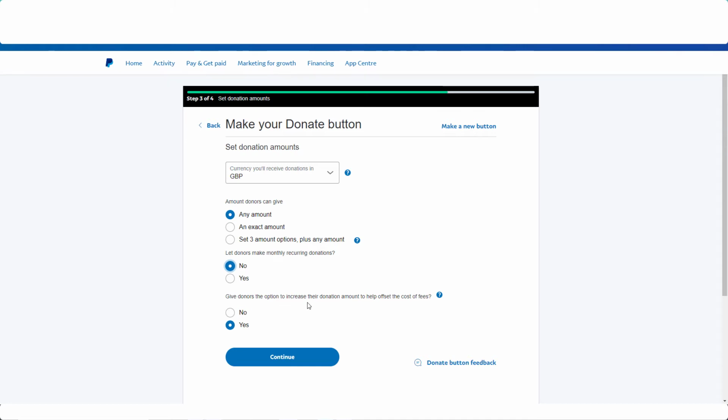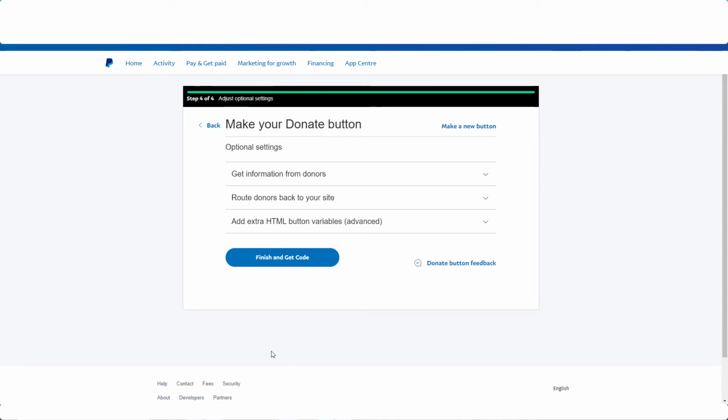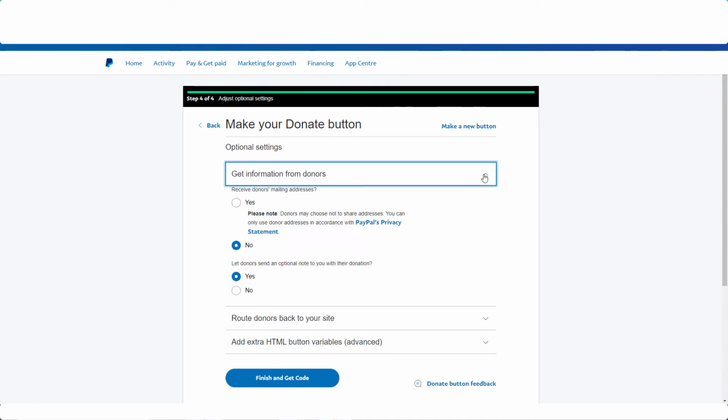What do we mean by fees? Well, there are PayPal fees involved with any PayPal transaction, even a donation. Now they are lower with donations, but there are still fees, round about 2.9%. Continue. Optional settings. You can request information from donors.